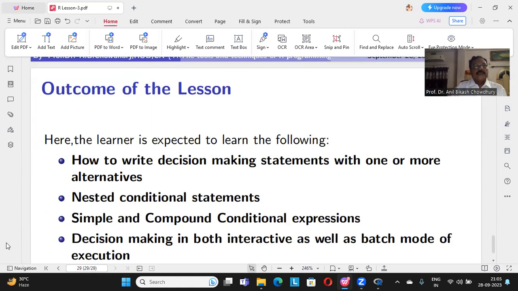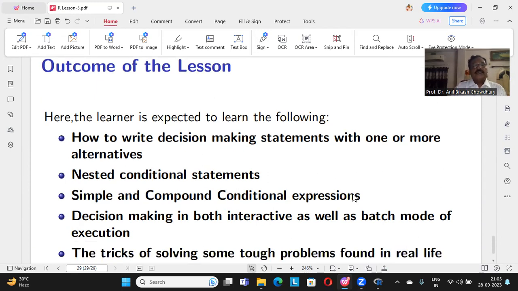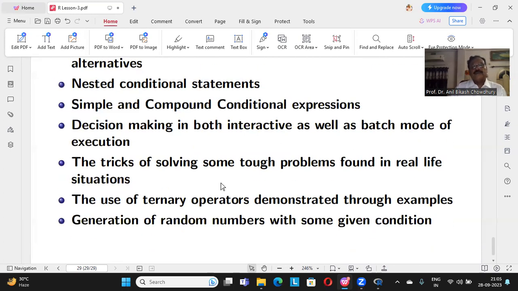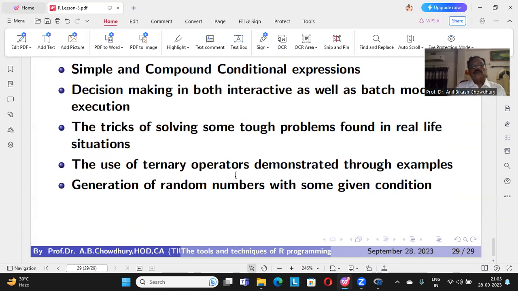Outcome of this lesson. Here, the learner is expected to learn the following: how to write decision-making statements with one or more alternatives, nested conditional statements, simple and compound conditional expressions, decision-making in both interactive as well as batch mode of execution, the tricks of solving some tough problems found in real-life situations, the use of ternary operators demonstrated through examples, and generation of random numbers with some given condition.